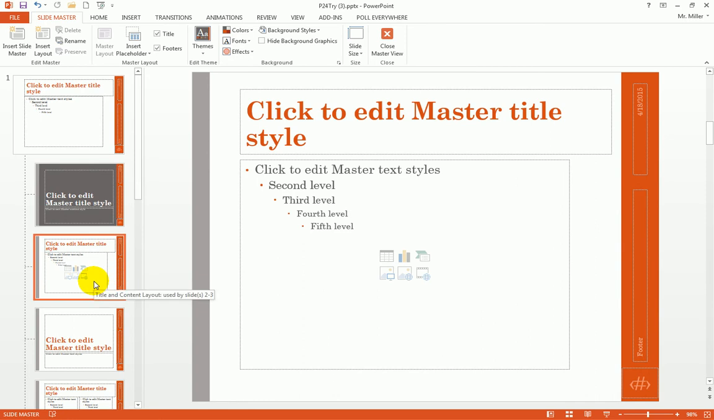The second layout is the title and content slide. This slide is in use by slides 2 and 3, as you can see from the pop-up that appears. If I wish to make a change, say I wanted to change the color of the heading just on those two slides, I could do it right here, and the effect would apply to both slides 2 and 3 because they're based on the title and content slide.